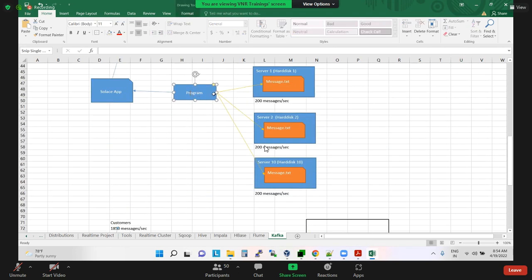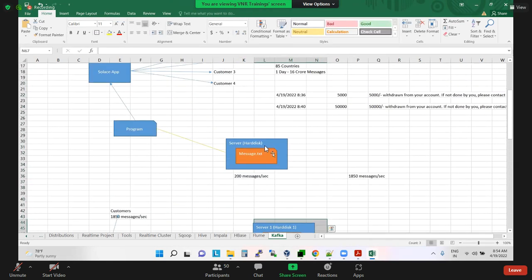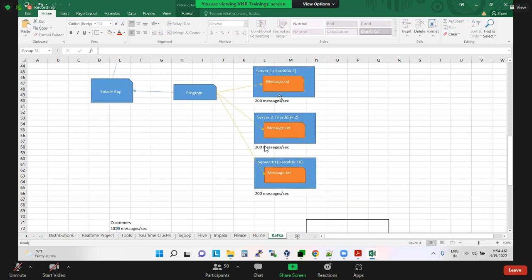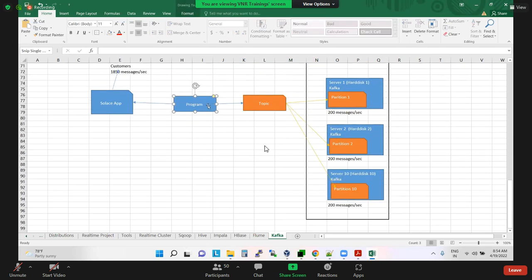So now the program is very clear. Earlier, the program was confused about which hard disk to put the messages in. If I have one hard disk, that's fine. The program doesn't have any confusion. Directly it will put it in that hard disk. But now it has 10 hard disks. Where to put? It doesn't know. So now we are telling the program, don't worry where to put and all. Whatever message you are taking from here, you give it to this topic.